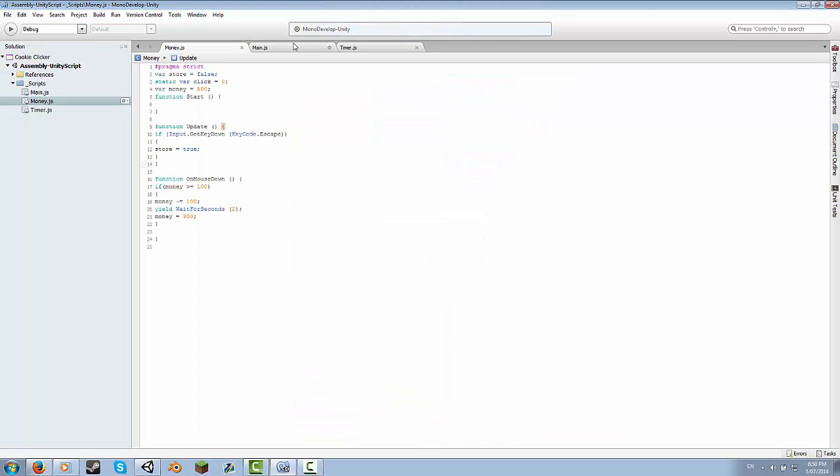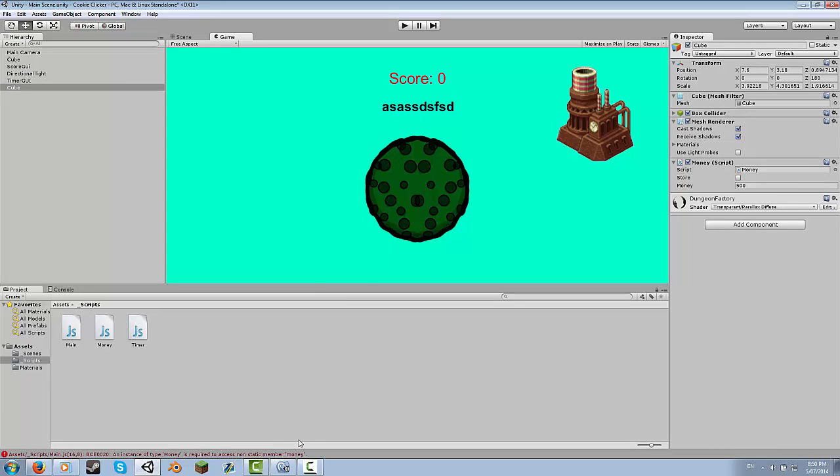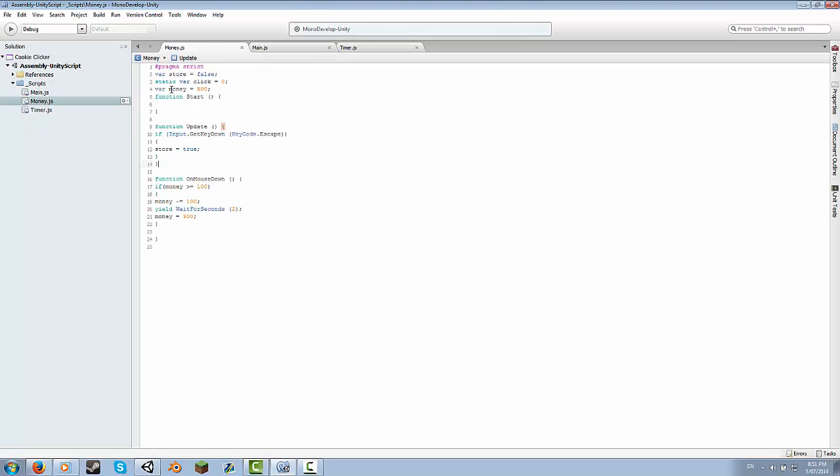Alright, I know what I gotta do. Remember how we've got here how our clicks and our money equals +5? We don't need this money here. We need to make it so it's Money.money, and then we should have no errors. I know why. We haven't set money as a static variable, so we want to make this a static.